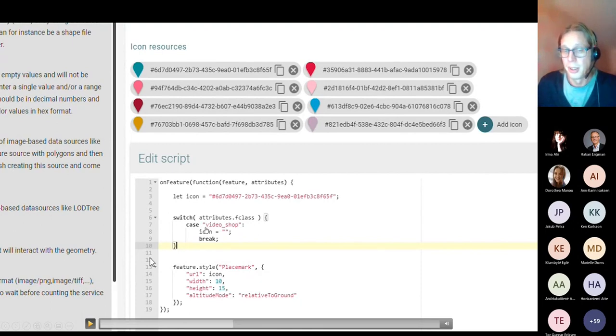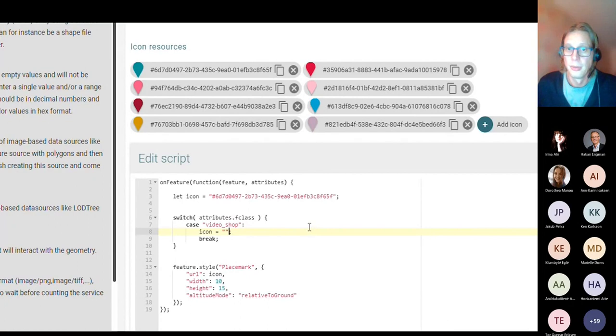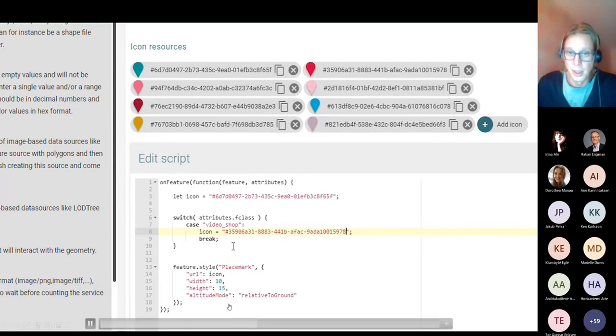So beginning with the type video shop. This might be a data set from the 90s because I don't think video shops exist anymore. But I'm checking if F class is matching with video shop, then I'm going to use a different icon. I'm not going to use this first icon. I'm going to copy an ID of one of the other icons from up top. So copying that and pasting that.